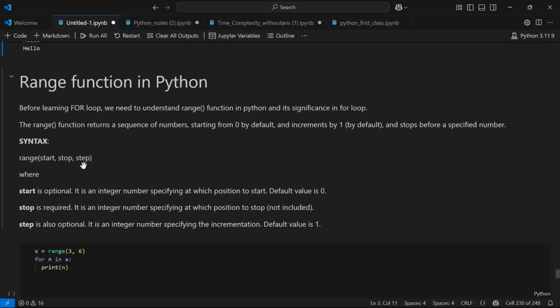So every time it will step by 1, but you can change the step, like you can give 2 or 3, anything. Now see, start is optional because it is an integer number specifying the position to start, and the default value is 0. So if you do not give anything, like see, let me show you, range and then parenthesis, here I have given 3. If I do not give 3 here, it will automatically take 0. By default it starts from 0.